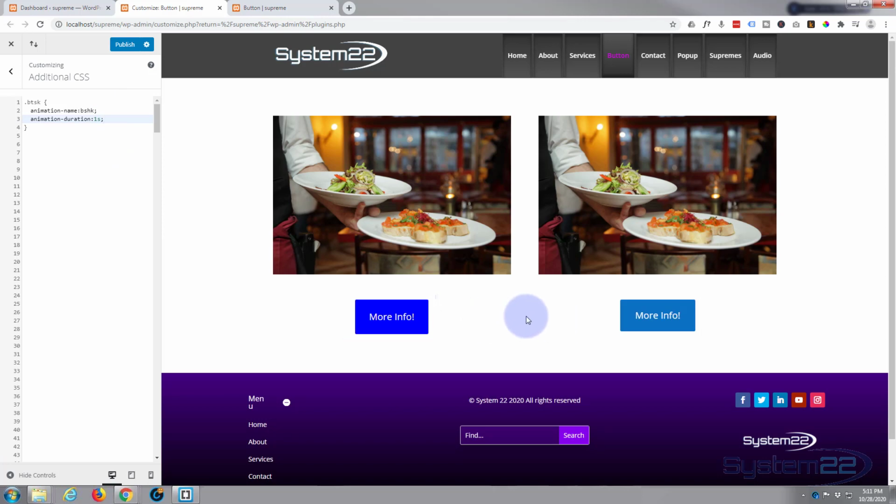And how many times do we want it to shake back and forth? You can say 1, 50, 100. I want it to be continuous. So what I'm going to say is animation-iteration-count. I'm going to say infinite. So it's just going to keep going and keep going and keep going, which is great.